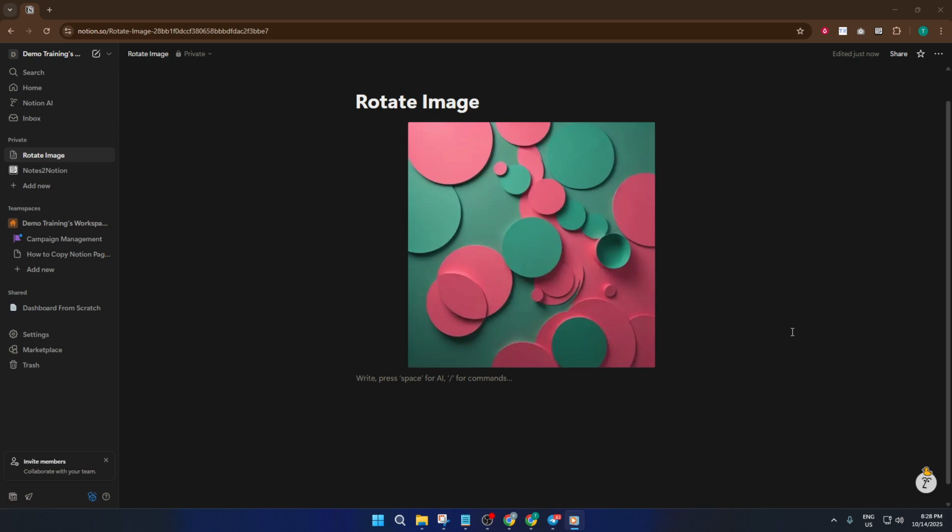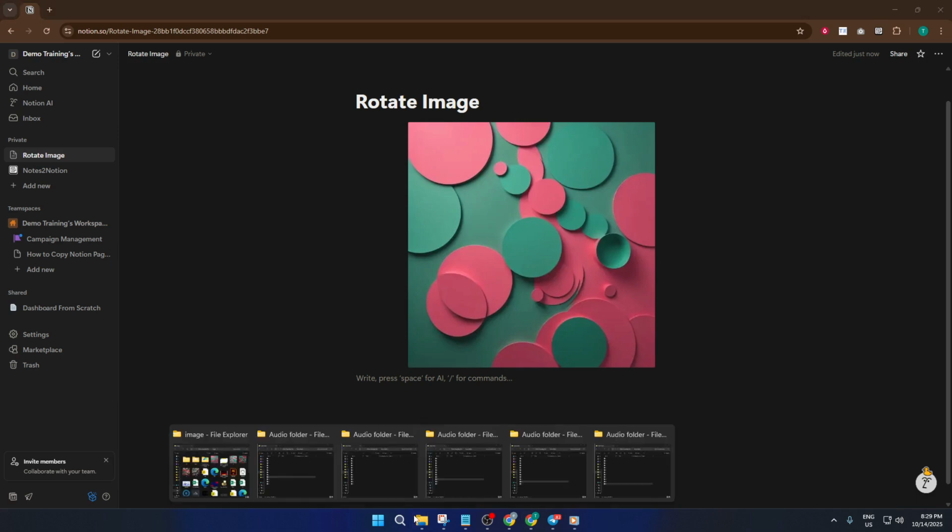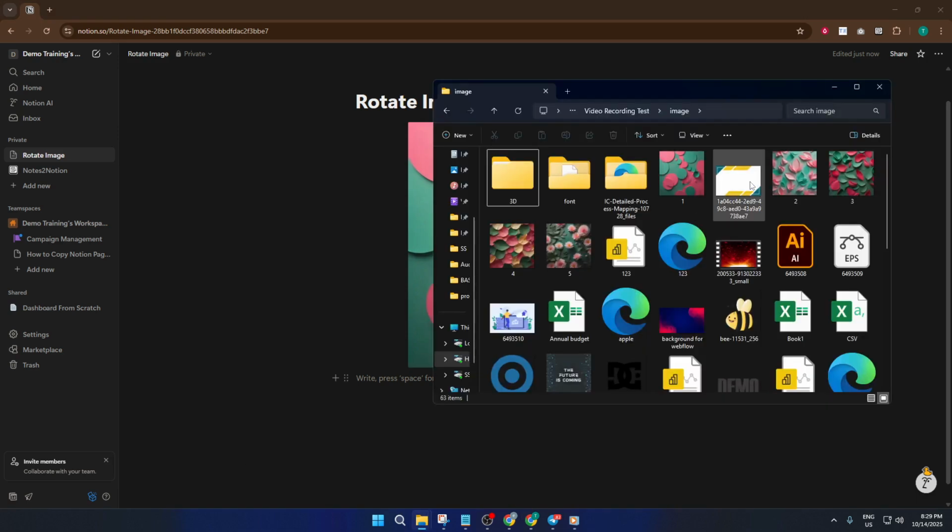First up, and this is important to know, Notion doesn't currently let you rotate images once they're inside the app. I know, that seems surprising given how flexible Notion usually is. So instead, what we'll do is rotate our image before we upload it, using a simple tool that's already built into Windows. Let's get started. Head over to where your image is saved on your computer. This could be in your Pictures folder, on your desktop, or anywhere you keep your photos. Find the image you want to use in Notion.